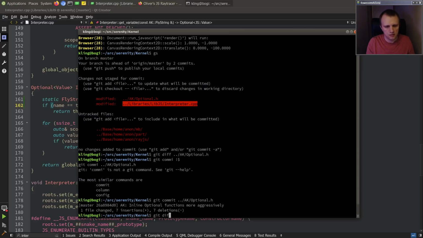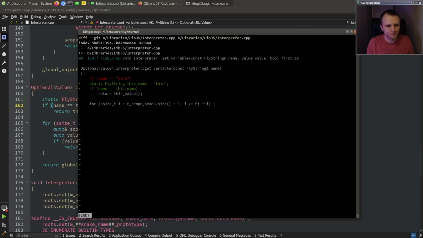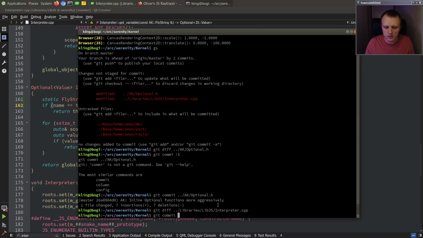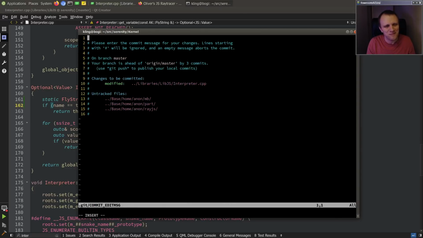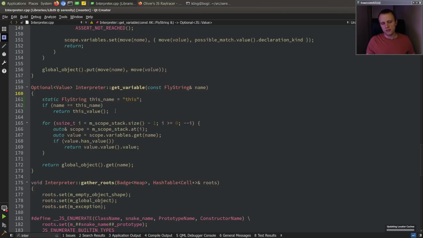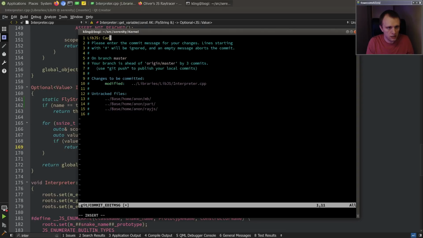And then this interpreter change, this one is just for fun. But I mean, variable lookup is really hot, obviously, and the very first thing we do in every variable lookup is compare the variable that you're looking up to string this. So we want that to be fast. And here's optional also, by the way, that exact pattern.